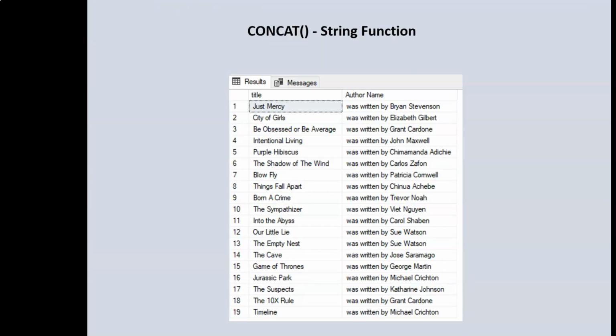What if we want to print out something like this? We have the title of all of our books, and then we want to make a statement that says Just Mercy was written by Brian Stevenson, City of Girls was written by Elizabeth Gilbert, Purple Hibiscus was written by Chimamanda Adichie, The Shadow of the Wind was written by Carlos Zafon. How do we do that? What we have here is the title column, the author's first name, the author's last name, and also this statement that has been concatenated with the columns that we have. How do we do this?